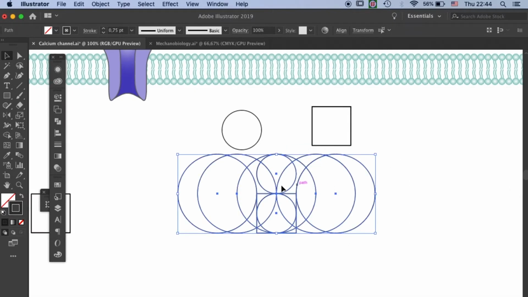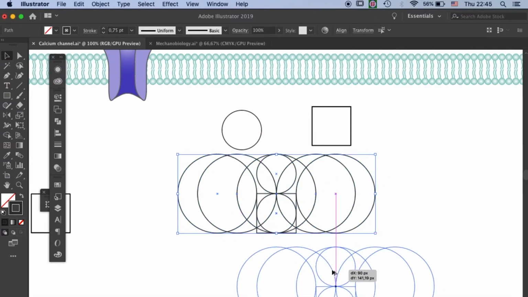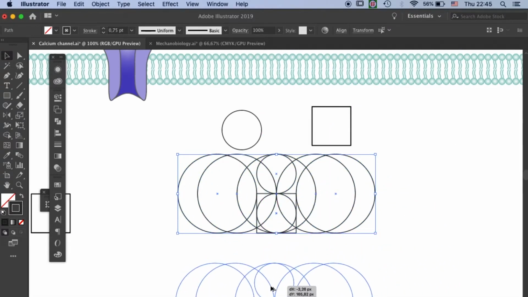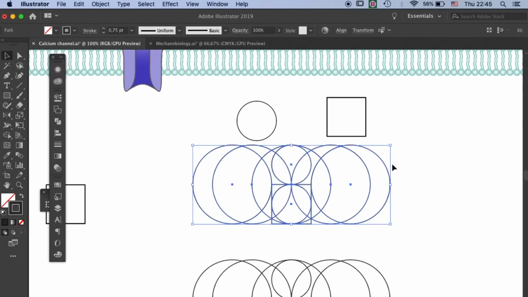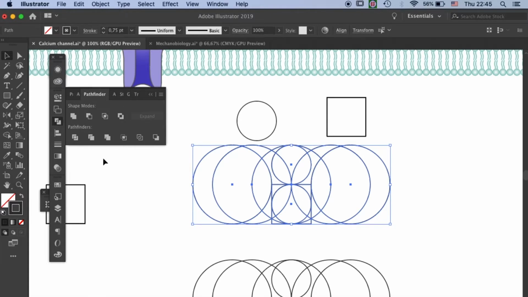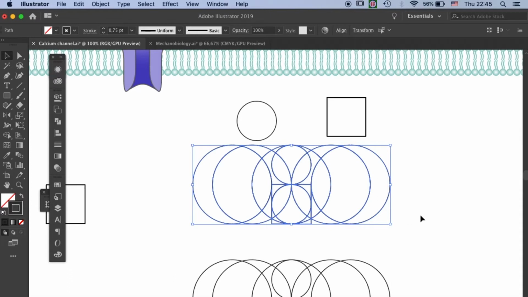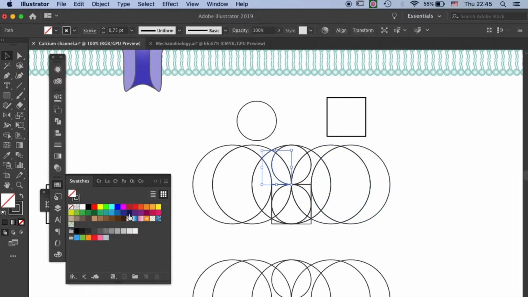I have a habit of making a copy before trimming, just in case something might go wrong later. Okay, now select everything, and we can go to the Pathfinder tool and click on Divide. This function makes intersected paths into closed shapes. Here are the parts that we need, and I will indicate them with a dark blue color.